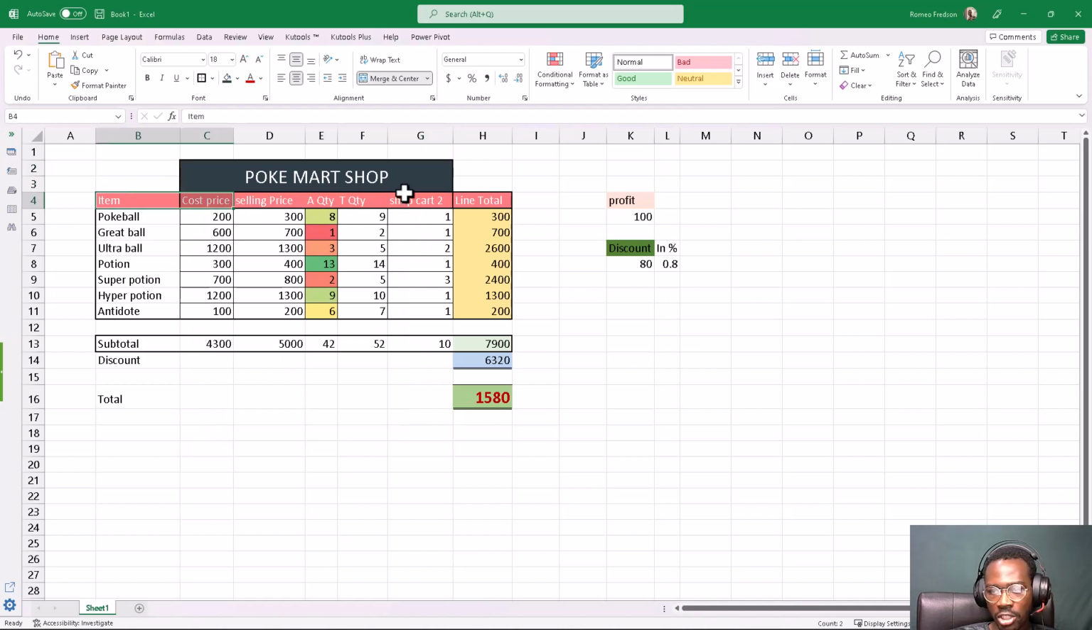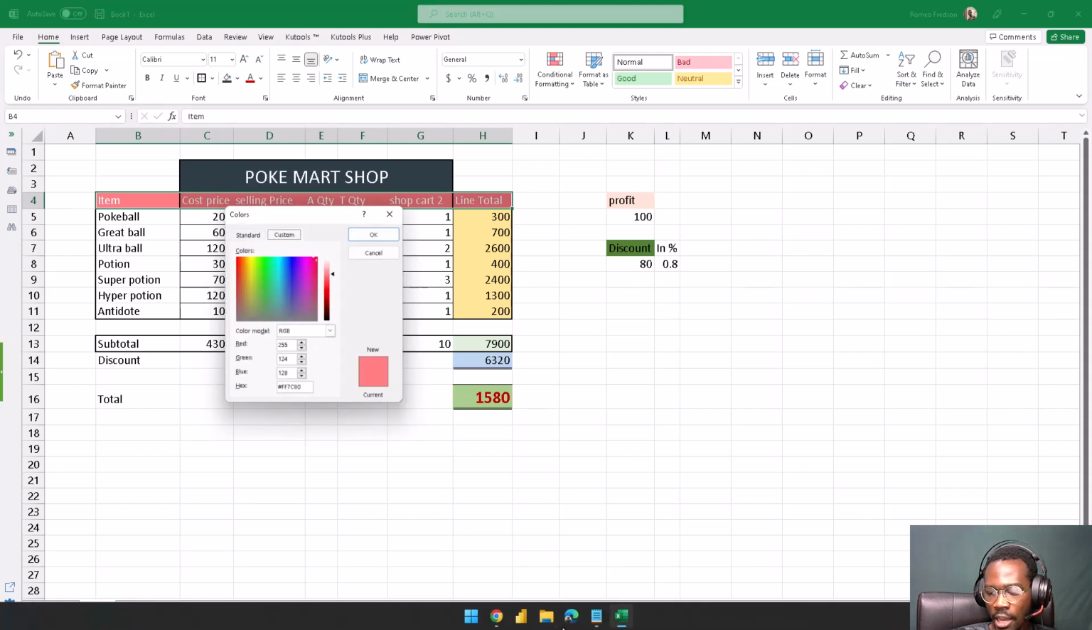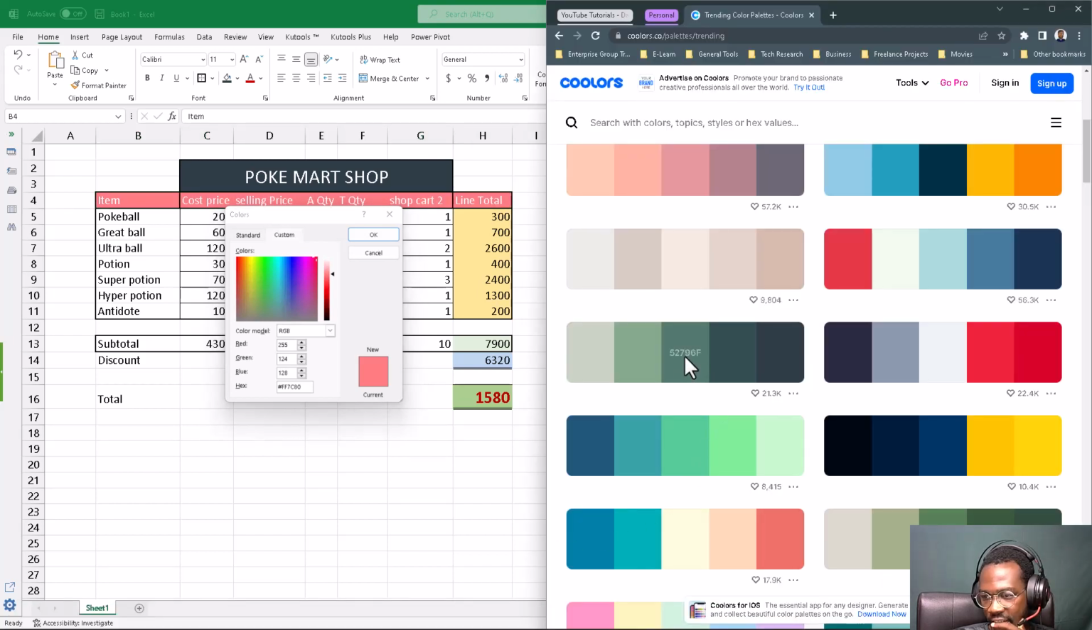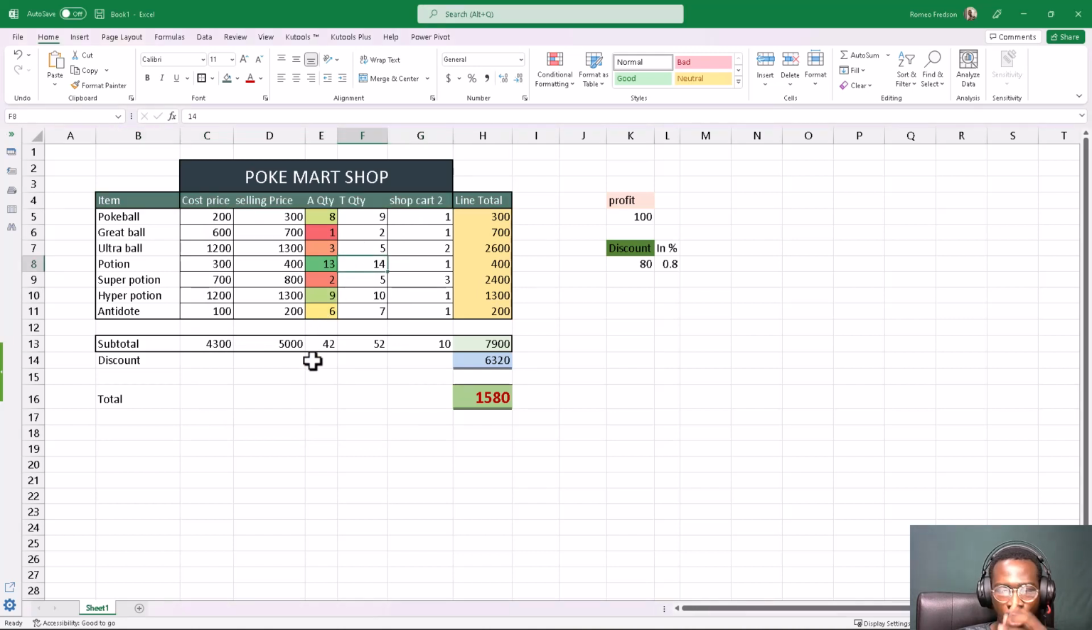Now I want to change this one, so I'll highlight it. I'll go to more colors, go to custom, and then I go back to the browser, and let me take this one, the one in the middle. Okay, and then I just paste it in here, Control V. You can add the pound sign, and then you click OK, and you see. So imagine what you can do with this. Let's change this one also.